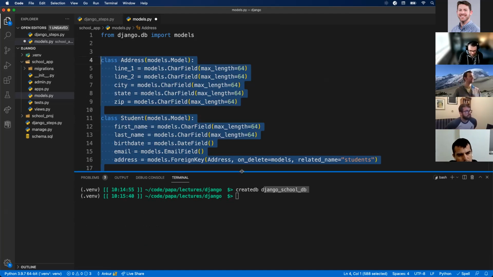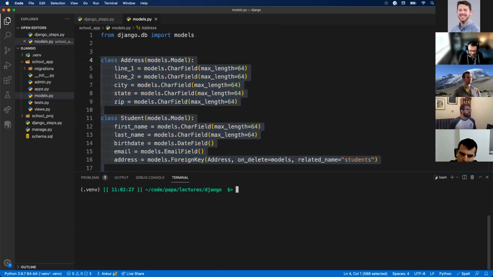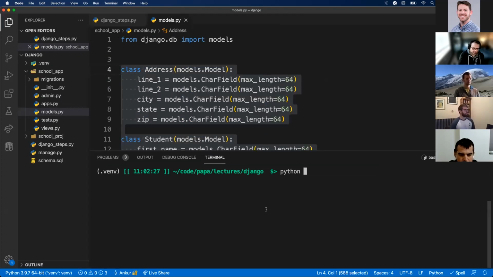So I'm going to go back to my terminal here. Let's clear. Again, we're going to use manage.py to do pretty much 95% of the work that we'll be doing. So I'm going to type python manage.py. And then there's two steps we need to do here. The first step is we want to make migrations. That's a command, makemigrations, all one word. And then you have an option here. You can specify the app name that you care about. So I could do school app, or you can leave that off and it'll make migrations for the entire project.